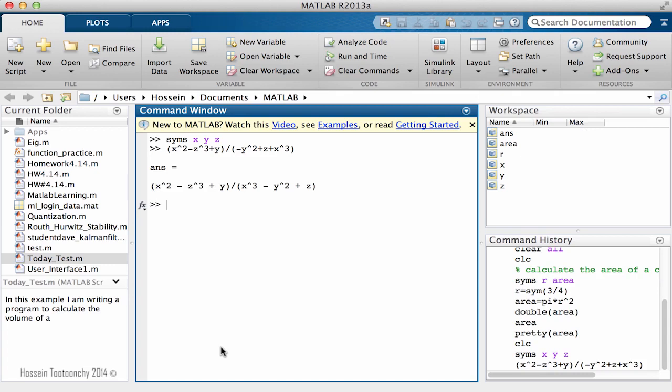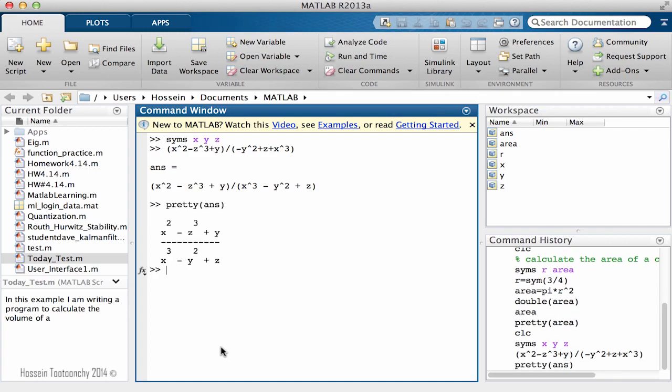And it's not going to be very beautiful or intuitive to understand. I would use pretty. So if I do that, now I have the results in a more beautiful format. And make sure that you grasp this idea, because in vectors and matrices, we're going to define transfer functions, and we're going to work with these things a lot.